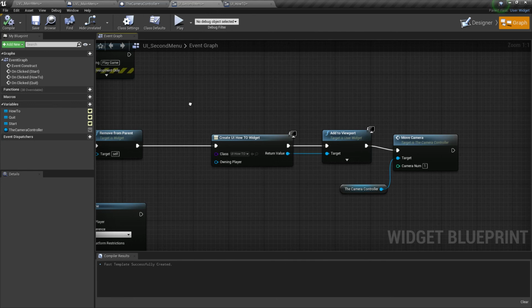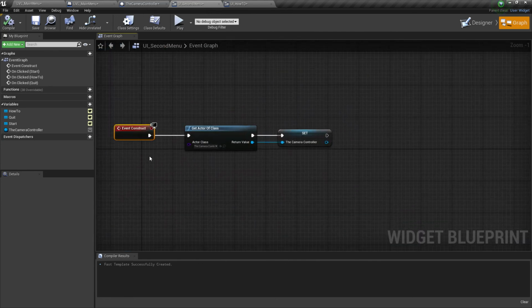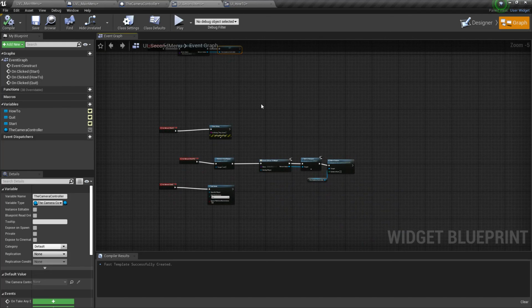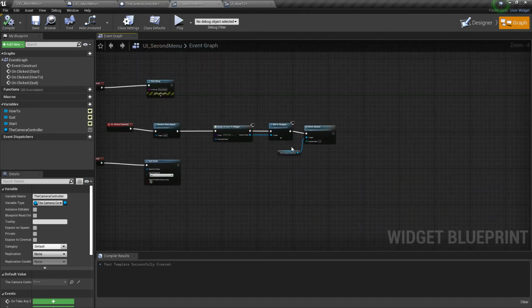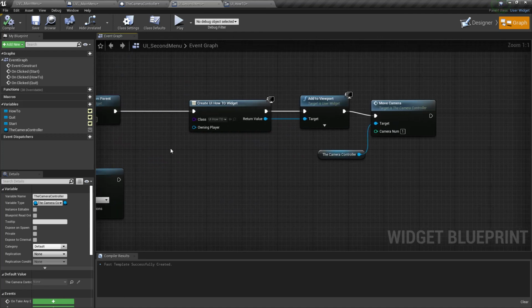And then all we need to do is make sure that whenever we construct these widgets, we're getting a reference to the camera controller and we're storing it as a variable. The reason we're storing it as a variable is we can just easily call it again later. You could actually just wire this down here. And then all you need to do is add it on to the end of your buttons.